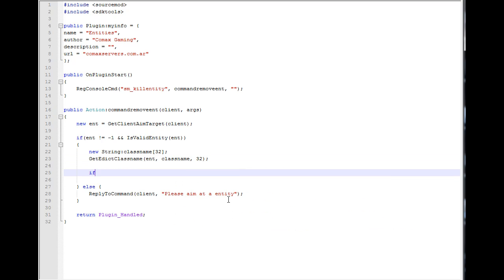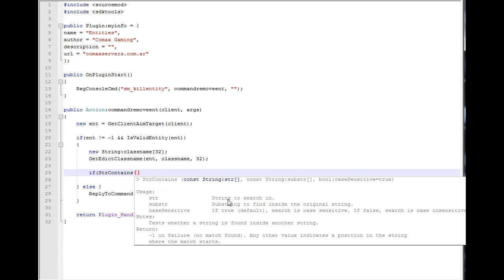And now we want to say if string contains, because we want to check if the string contains, actually not if it equals, because we want to include all the props that exist. There's not only one prop. Like there's prop_physics, prop_multiplayer_override, prop_static_prop, whatever. There's a bunch of props.